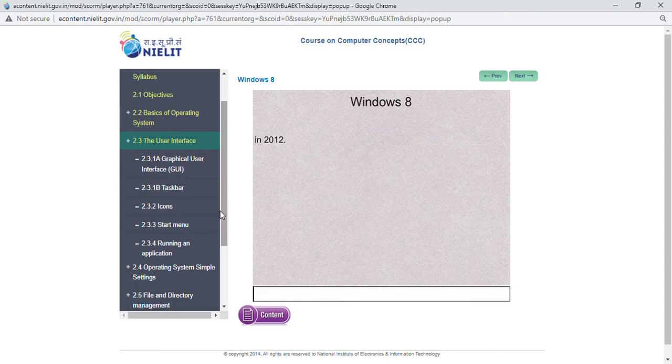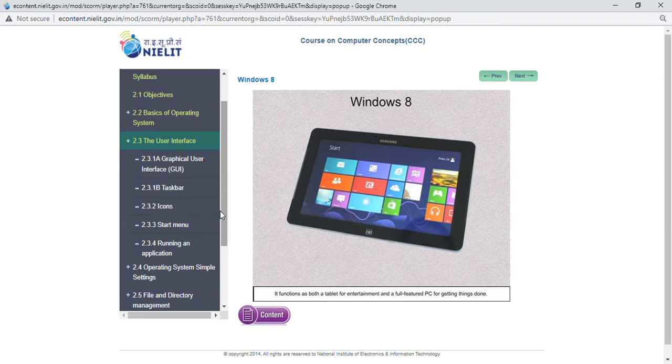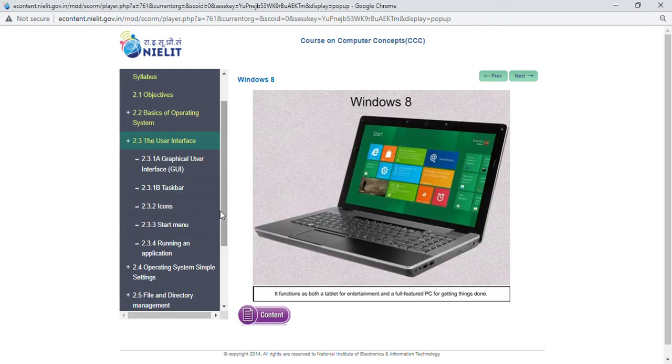Windows 8. Windows 8 was released in 2012. Windows 8 is a reimagined operating system from the chipset to the user experience, and it introduces a totally new interface that works smoothly for both touchscreens and input devices like mouse and keyboard. It functions as both a tablet for entertainment and a full-featured PC for getting things done.